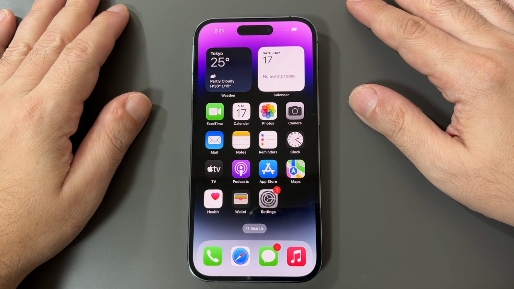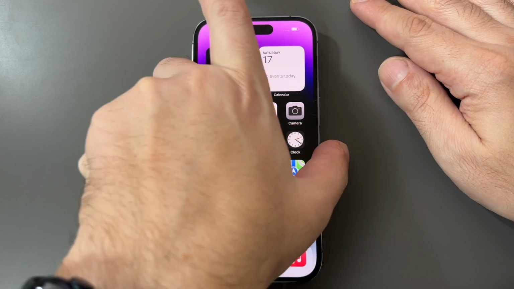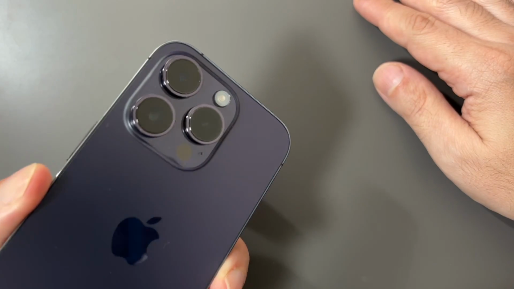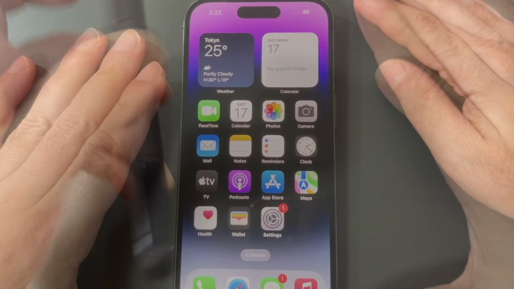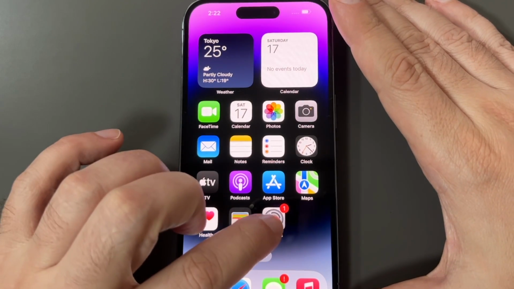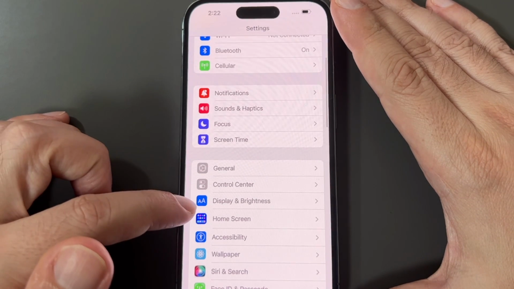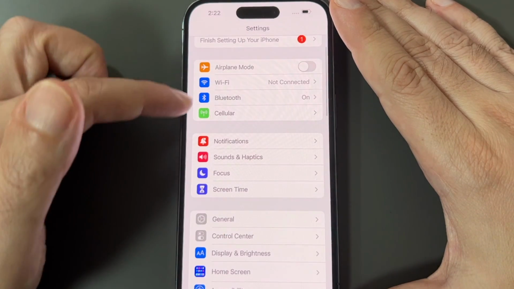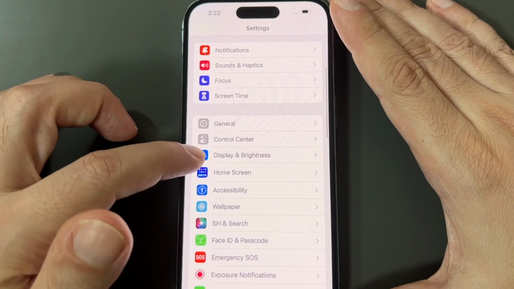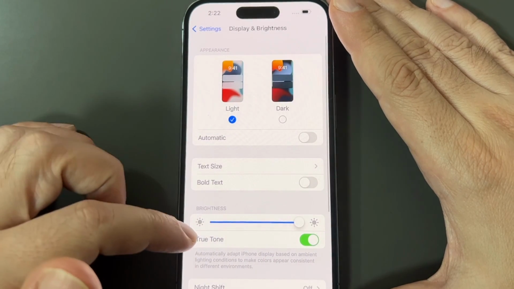Today we're going to show you how to change the brightness on the screen on this iPhone 14 Pro. Kind of the official way is to go to the settings menu and you want to go down here and look for display and brightness, which is I guess 2 or 3 sections down from the top, below general. Display and brightness. You have a couple options here.